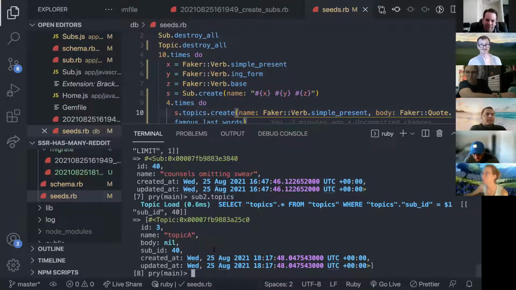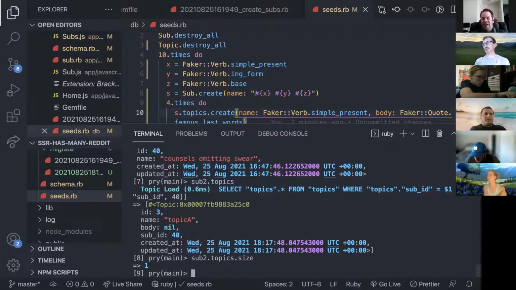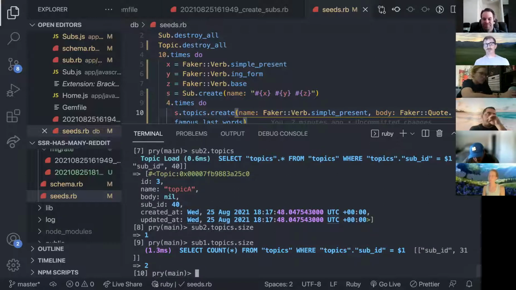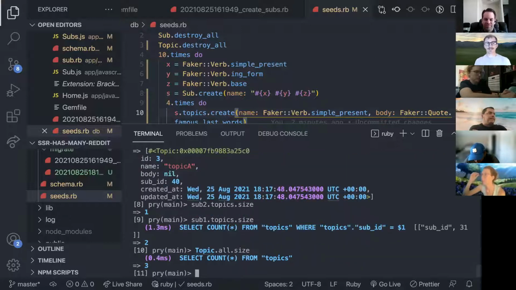Are we doing that part too in here? Yeah, I'm just demoing. Remember, Rails C is like a sandbox. This is something I can go in and experiment with my code, and I can actually interact with my database. I can actually change my database from here. So if I look at my sub2.topics, let's say size, this just has one topic because I've only created one topic for this given sub. And if I do sub1.topics.size, that's 2. So if I do Topic.all.size, that's 3.